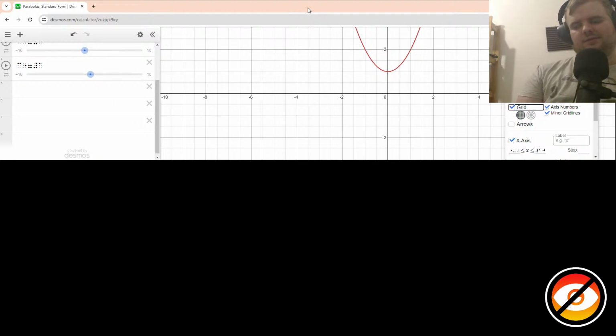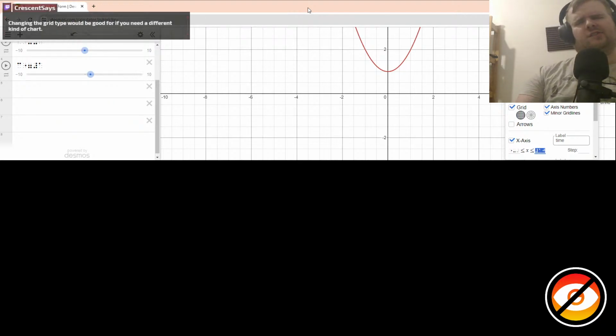Cartesian grid toggle. That's fine. Don't know why you would ever want to turn that off. Polar grid toggle, not pressed. Arrows checkbox, not checked. Not sure what the arrows are for. Axis numbers checkbox, checked. Minor grid lines checkbox, checked. X-axis checkbox, checked. Label edit, x-axis, e.g. x. Let's do time. X-axis minimum, 3. X-axis maximum. Okay, so here you can set how large you want your graph to be. That's pretty helpful. I'm assuming you can set some kind of zoom level for the arrow keys as well. But let's just keep going here.